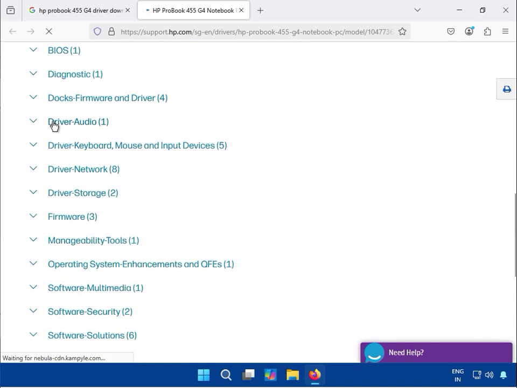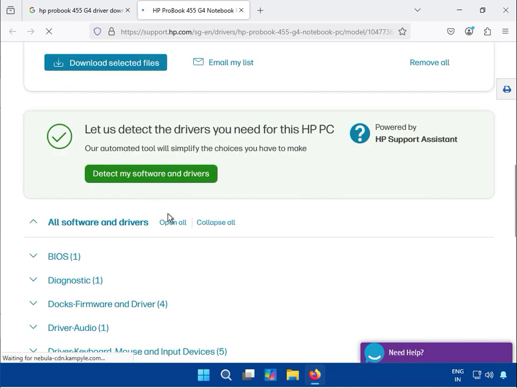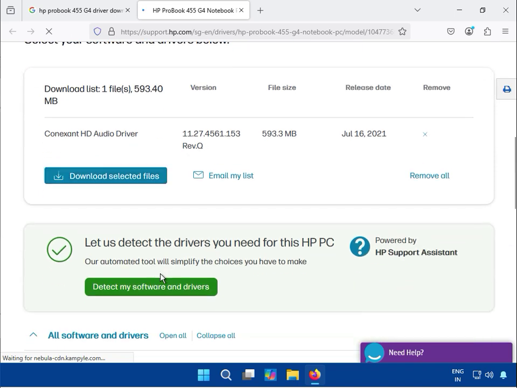So guys, I suggest installing the basic drivers like audio, keyboard, and network. This is the required basic driver. First, audio, check this. There are two types; you can download one by one, otherwise you can select like that. It will show the selected files here, and then you can download the selected files easily.